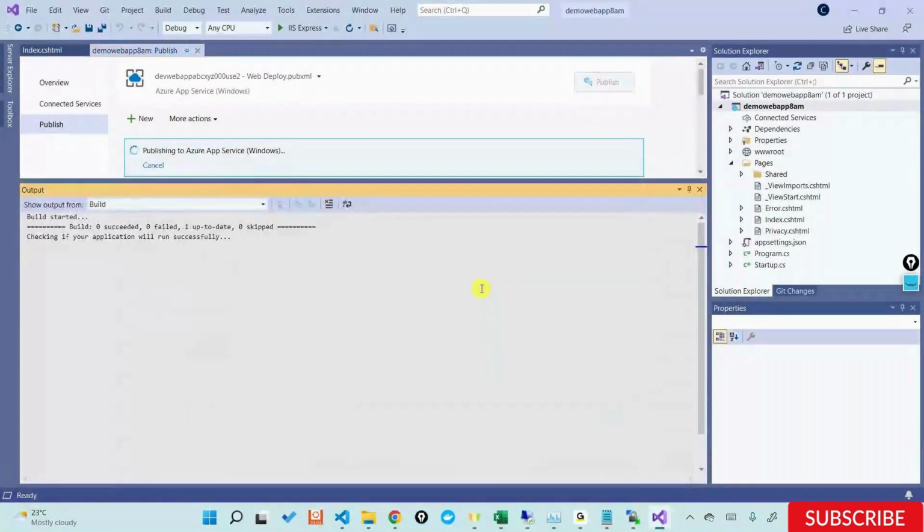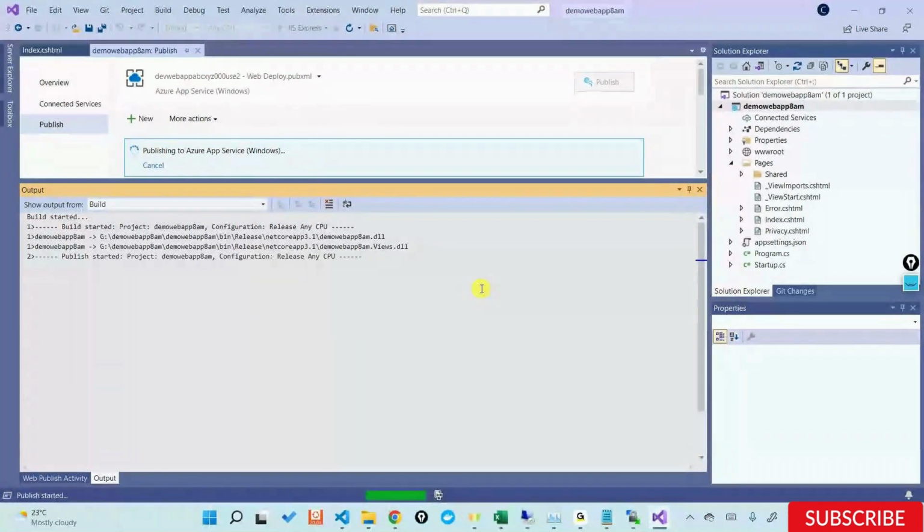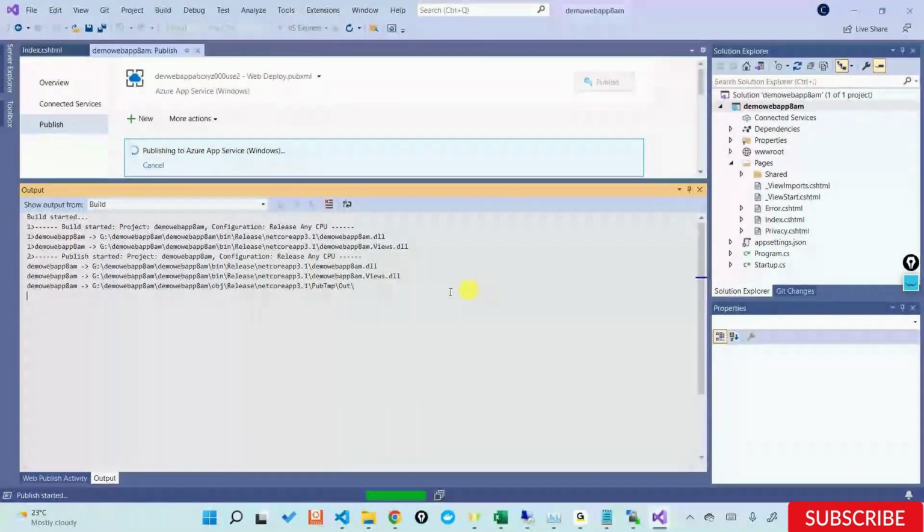So now what this is doing is that it's again doing a build. Publish again does a build internally. So it's saying, okay, fine, build is started. I'll build the code once again. And once the build is done, it's saying publishing has started. And now it is going into this particular folder. It said this is the build, and now it's saying this is the publishing that started.